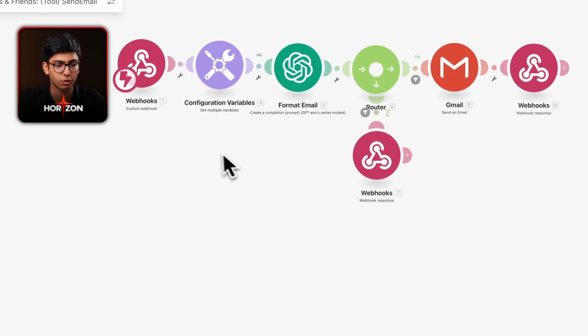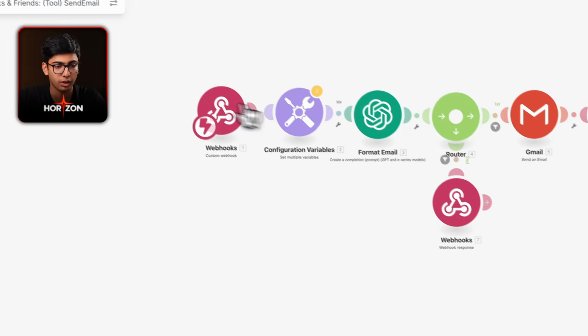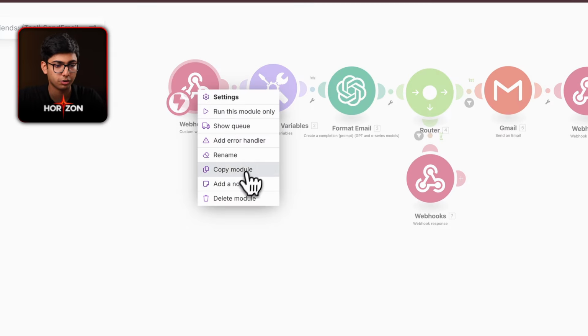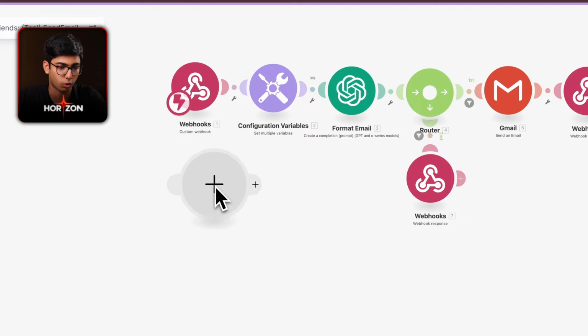So for starters, as soon as you load this up, you're going to have to disconnect this module and just click save over here. It doesn't allow you to save anywhere else, but yeah, go ahead and do that. And let's say that you want to create the webhook.